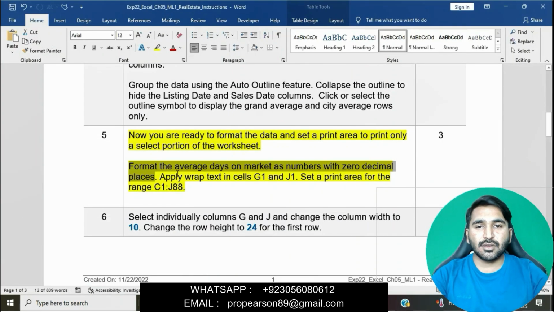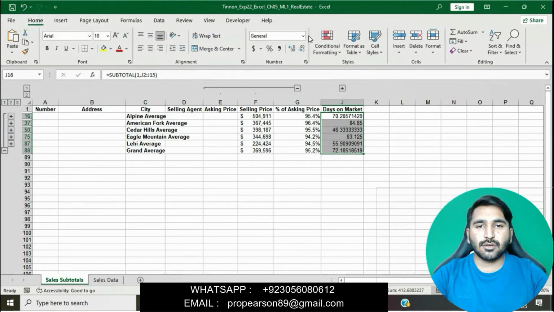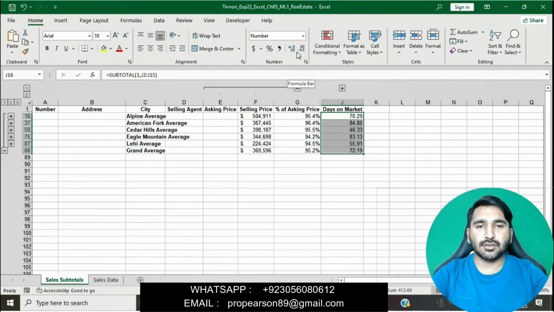This is the last point of the previous question. Okay, click or select the outline sample to display the grand average and city average rows only. I had missed this point. Now I have done this point. Now okay, format the average days on market as number with 0 decimal places. We select this, go to the Home tab in the Number group, and apply accounting number format with 0 decimal places.